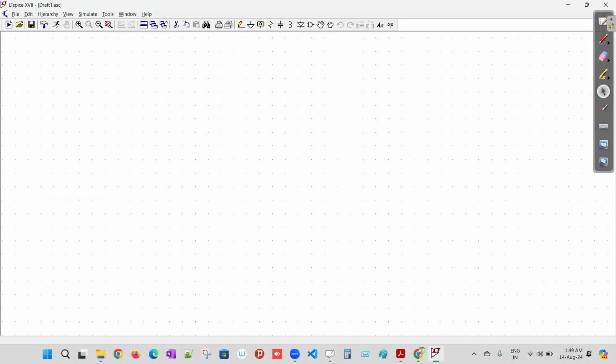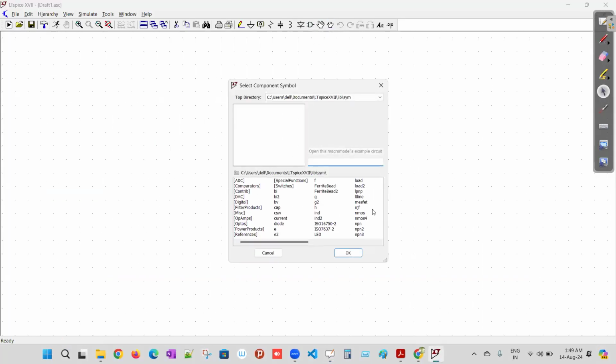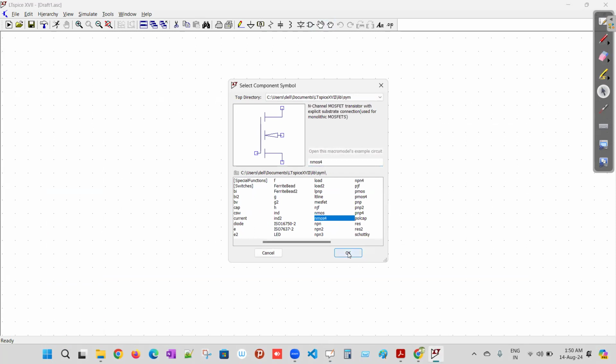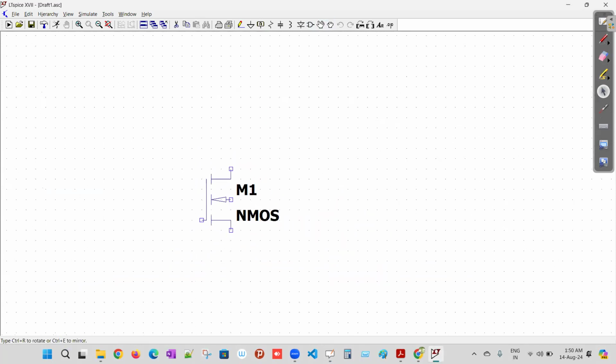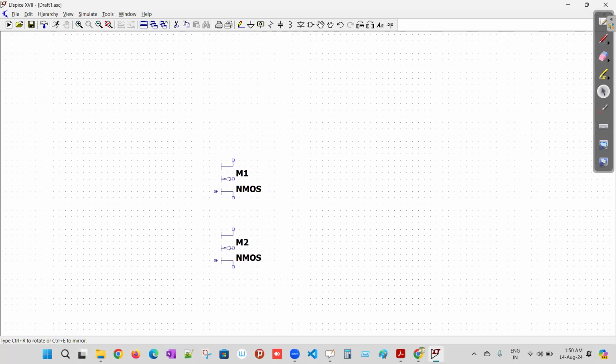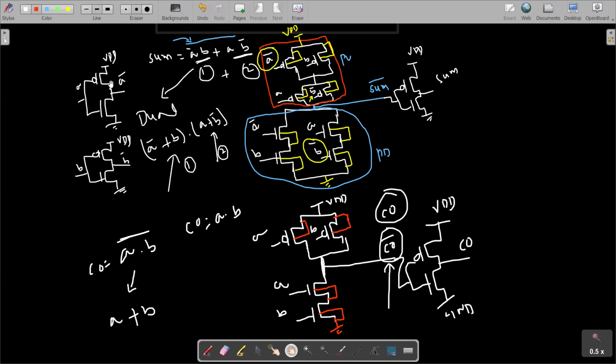So let's take this. Let's go to NMOS. One NMOS here, and another NMOS here, one more NMOS here, another NMOS here. Now if you look at this one, we also require NMOS to build the inverters at the output side, one inverter here. And for carry out we also need NMOSes. First I will finish this sum, then I will come to the carry out.